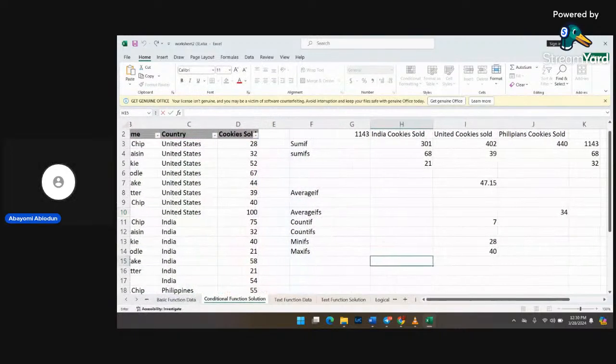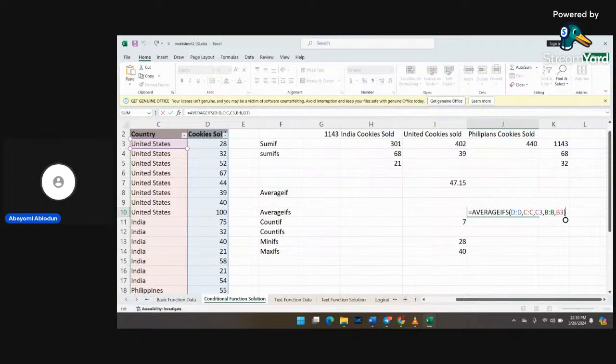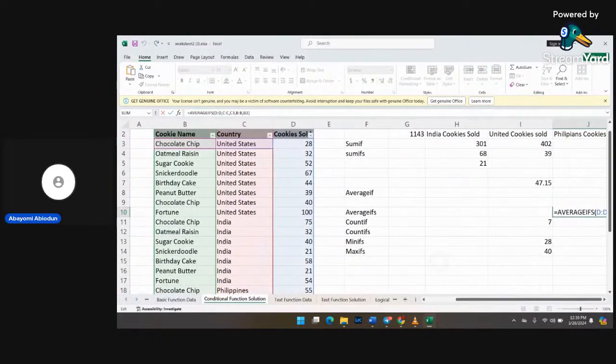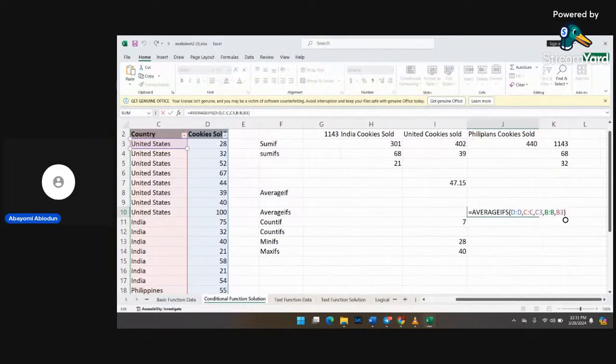So if I want to change it from there, I will just make changes here. Instead of this B3, I can add another. I can also change this C3, because C3 is representing United States. I can change the C3 to C11, which is India, or I can change it to C18, which is Philippines. Then this B2 as well, I can change it to maybe sneaker doodle, birthday cake, peanut butter, or fortune, depending on what exactly I care about.